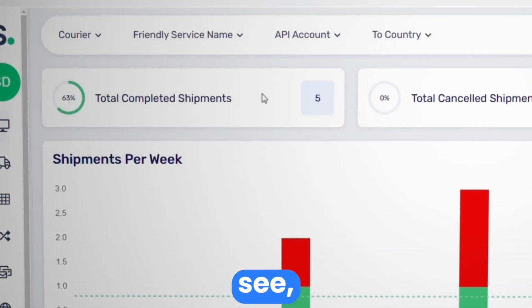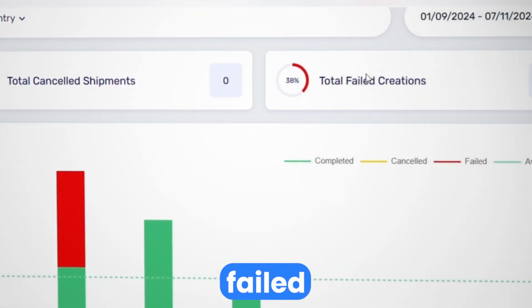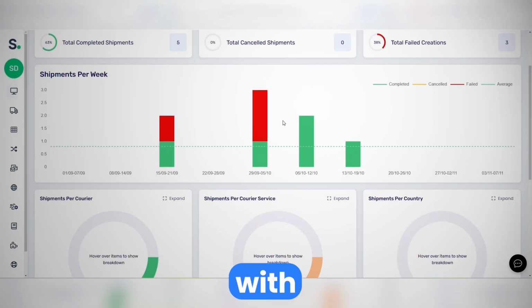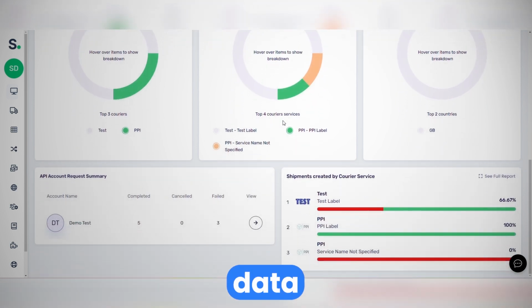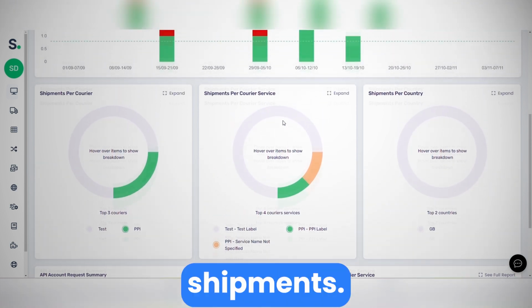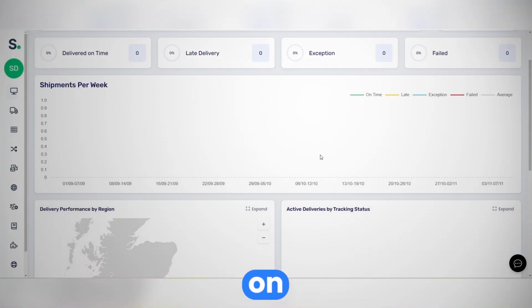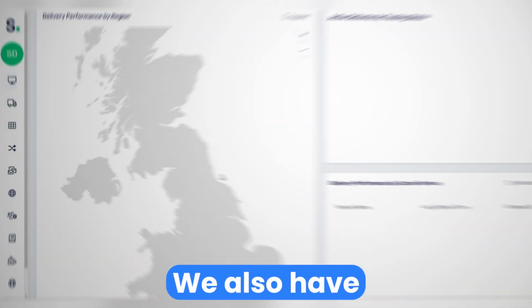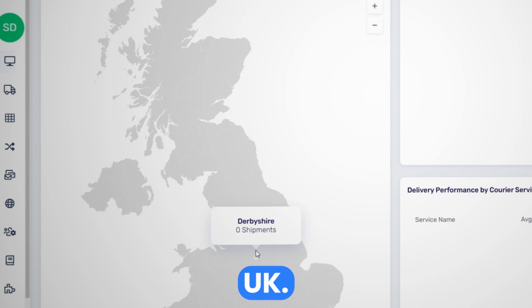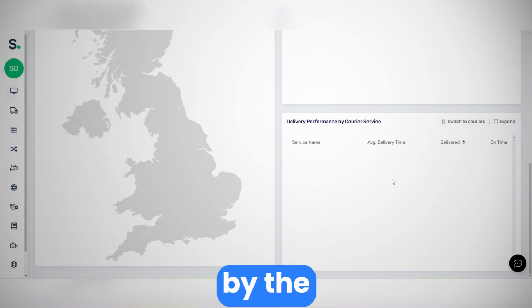As you can see, I can see my completed shipments, total shipments and failed creations, along with bar graphs and pie charts to give me full data across all of my shipments. With the tracking dashboard, it gives me the data based on tracking events of my shipments. We also have a heat map for the UK and delivery performance by the couriers.